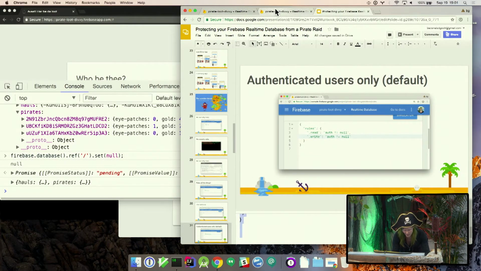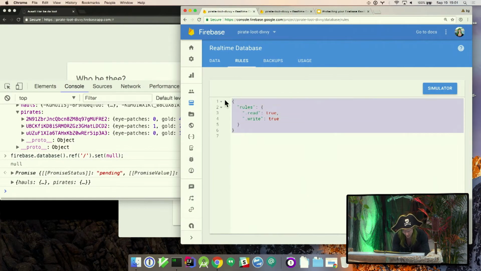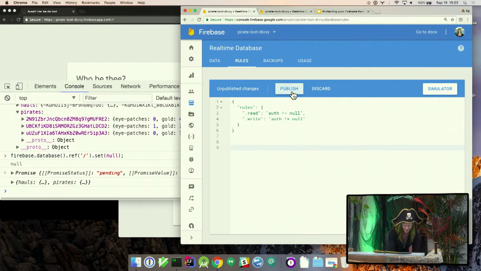So Nix is going to go ahead and apply those rules to our database. I'm going to copy them from my notes, go over to this editor for the security rules, paste them in, and publish them.